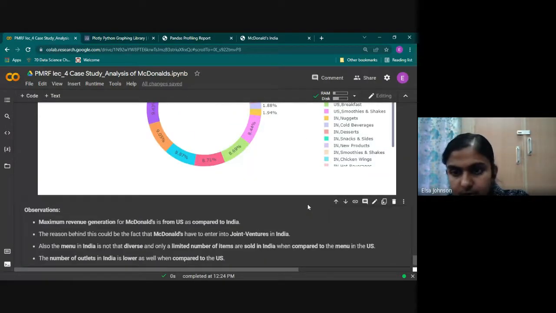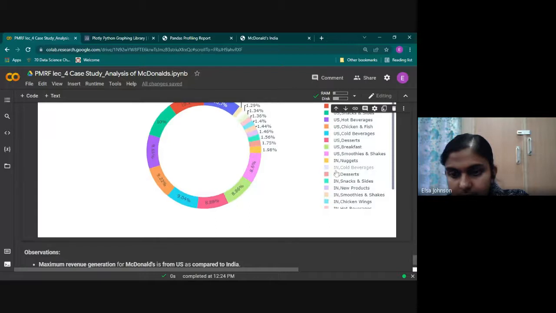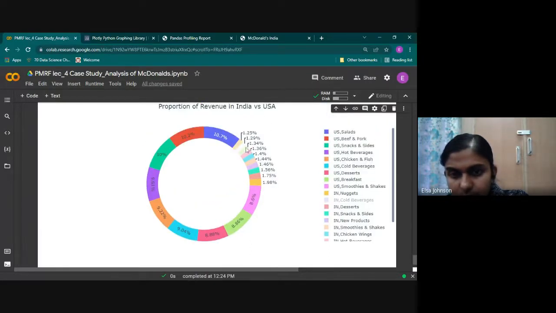India and cold beverages has this color. So a higher proportion is taken by most of the US items in US actually. This was the Indian items.